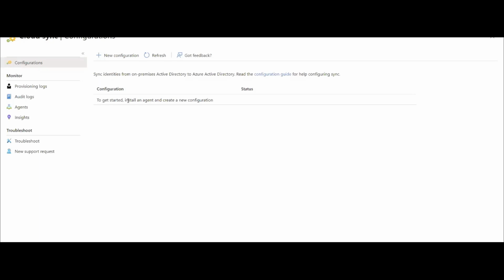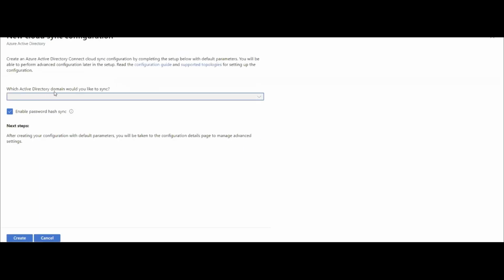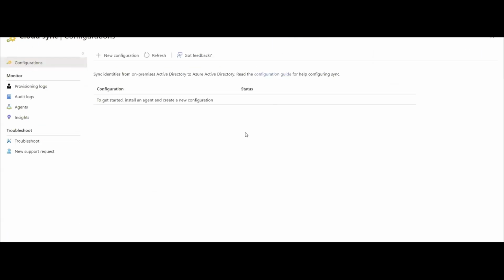So basically, get started, install an agent and create new configurations. Which Active Directory domain would you like to sync? After creating your configurations with default parameters, you'll be taken to the configuration details page to manage advanced settings. This is one of the options; you don't have to configure both. You can configure either Azure AD Connect or this one. This is a new one, basically.